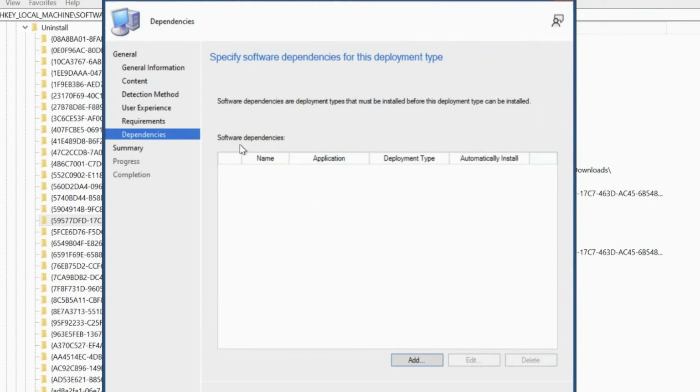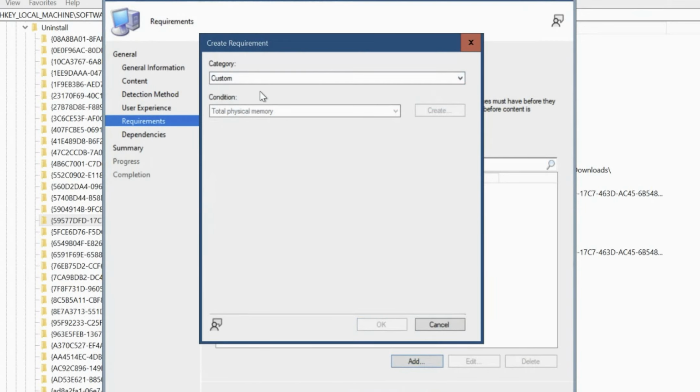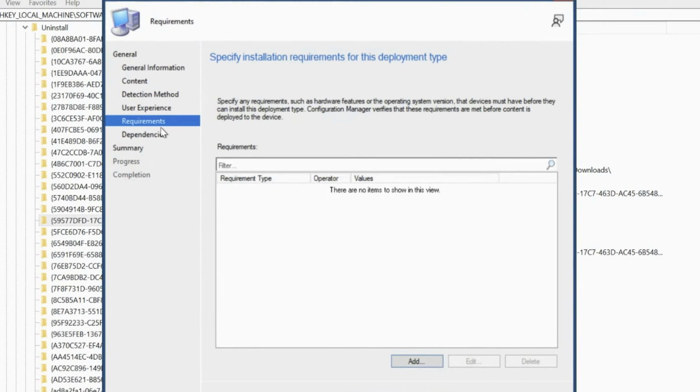Okay. The difference is, in dependencies you add the prerequisites or the previous applications. In the requirements, it is mostly the operating system requirements. And custom means any specific applications only, not every application, like Java. Okay, please explore it if you're interested: requirements and dependencies in SCCM.